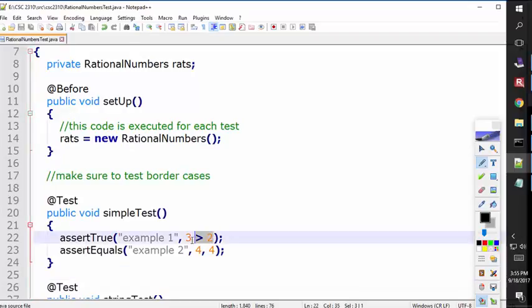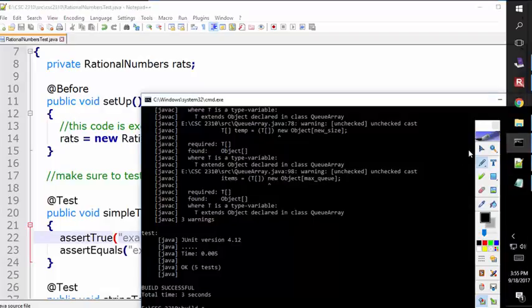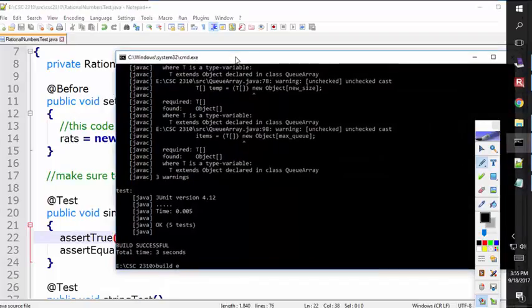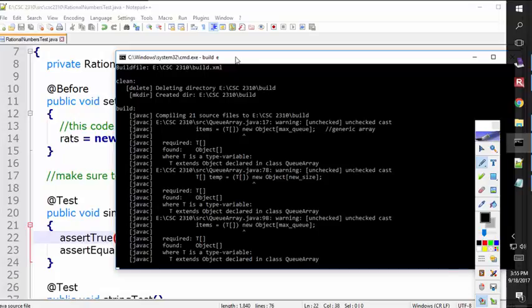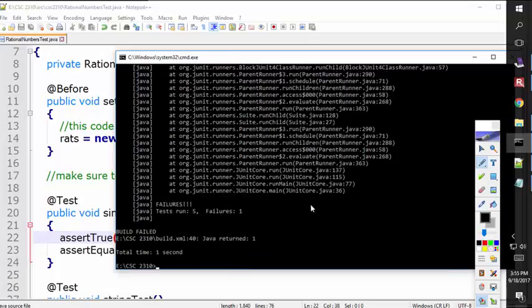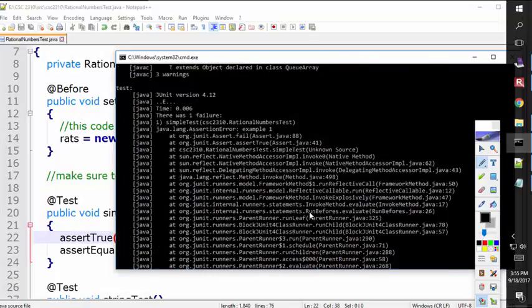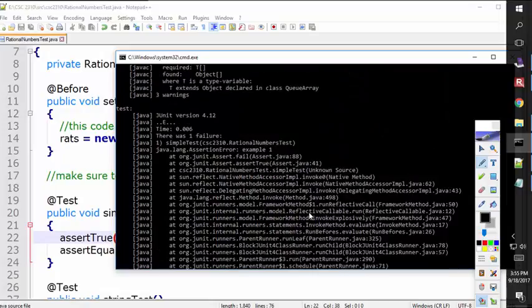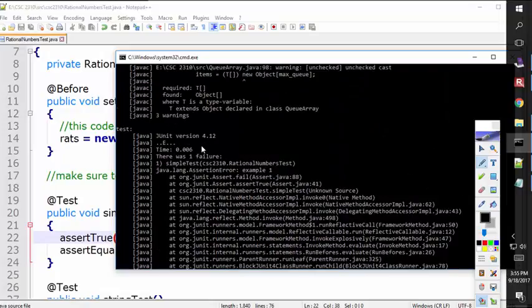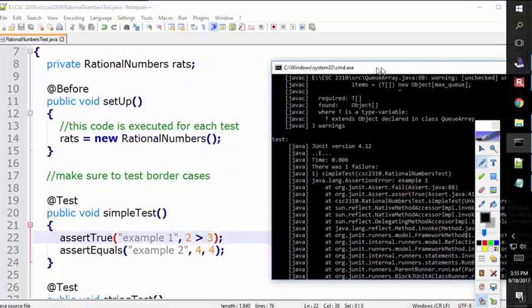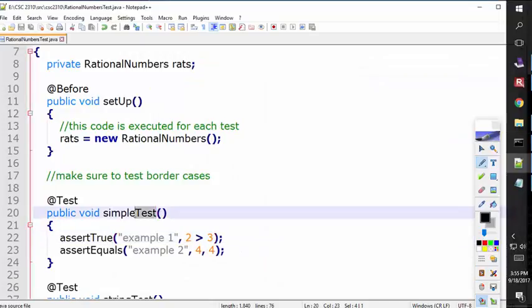In fact, let's fail. Yes. Okay, you can do that now, but not on the exam. Okay, we get tons and tons. That's probably way too much output for one failed test. So it took 0.006. There was one failure. It was simple test. Okay, that was the name of the test here.